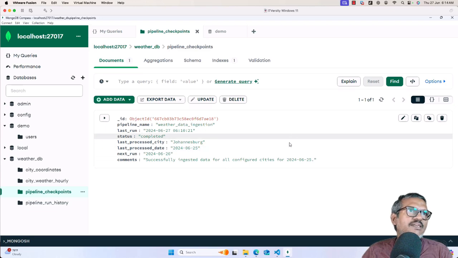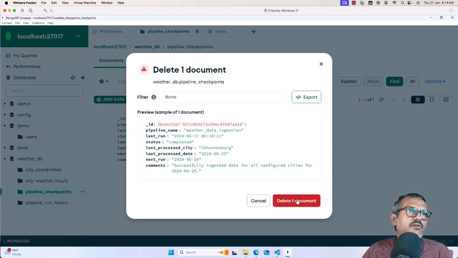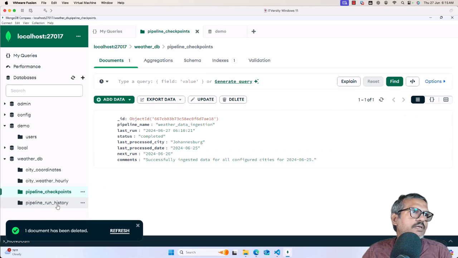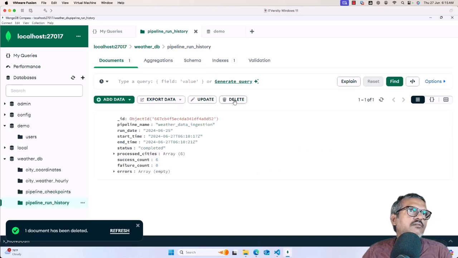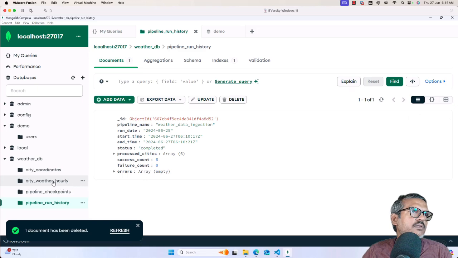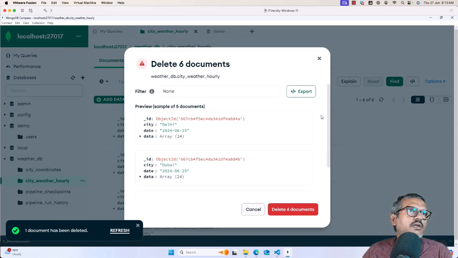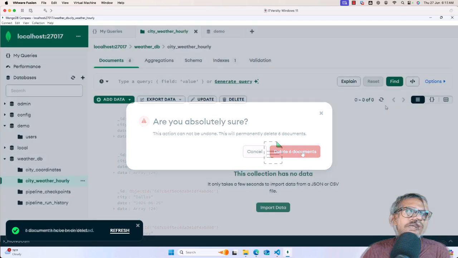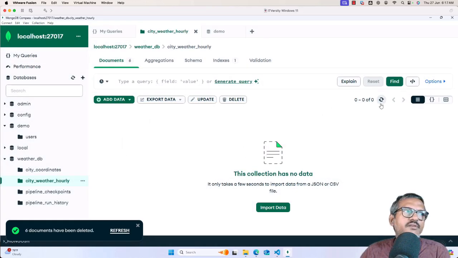First, let me delete this. I'm deleting the document from the checkpoint collection. Also, let me clean up pipeline run history. To avoid any confusion, let me also clean up city weather hourly. Let me say delete. Let me click on delete 6 documents. Then make sure to click on refresh to confirm data is successfully deleted. As of now, all the 3 collections are cleaned up.